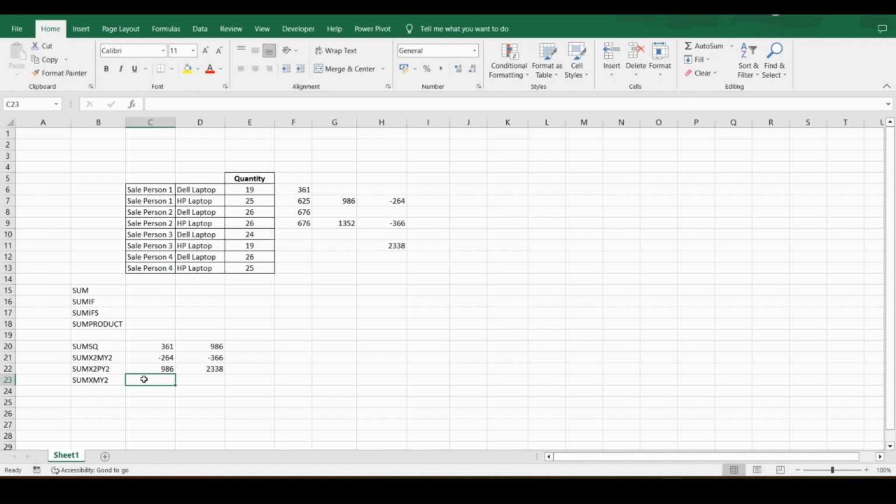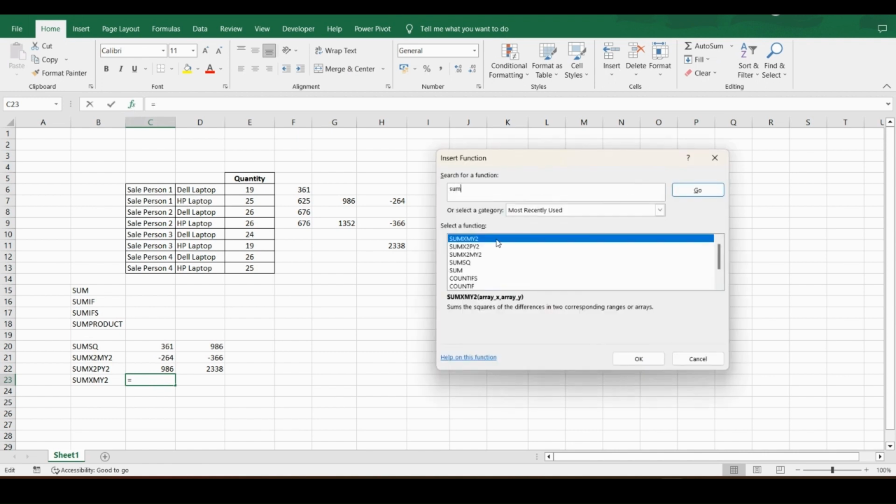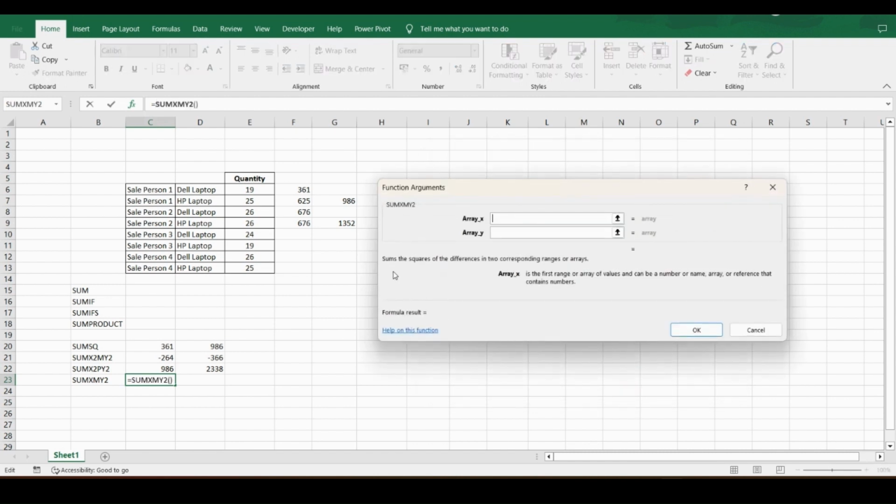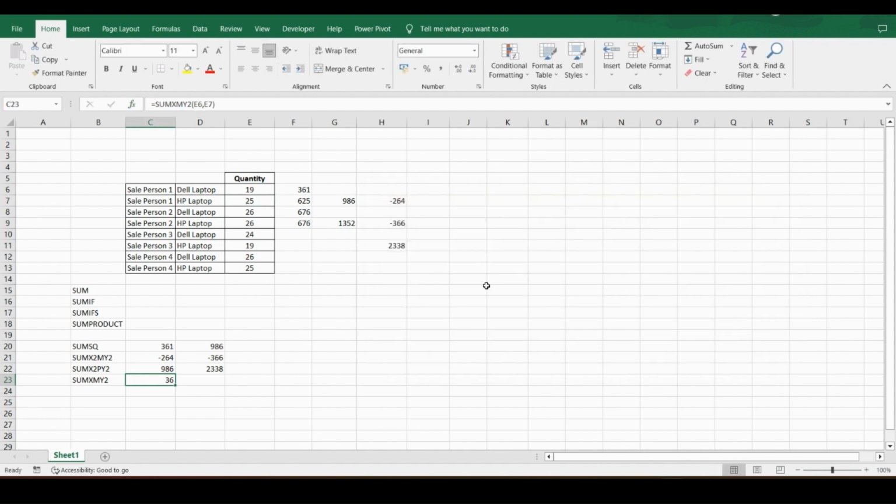Okay. Now let's take another function, sum xmy2. Okay. Now this function sums the square of the difference in two corresponding ranges and arrays. Here also you can pass arguments in an array, and similarly in this also you have to take care that both arrays are required and the length of both arrays should be the same. That is, if in one array you pass 4 elements, then of course in the second array you have to pass 4 elements, not less than 4, not greater than 4. So now let's see, in the first array we pass the value of e6, and then in the second array we pass the value of e7. So you get this result.